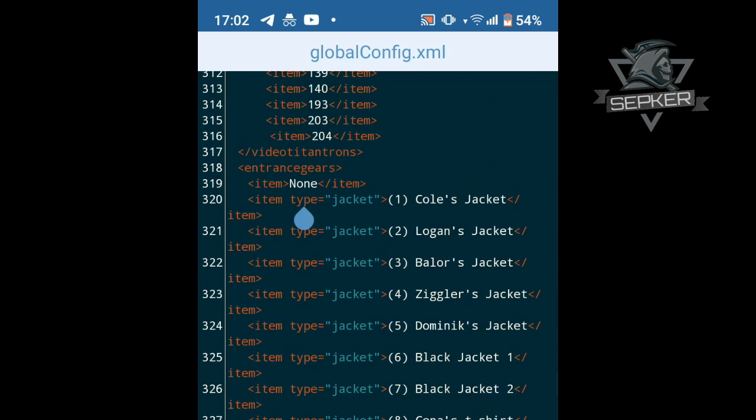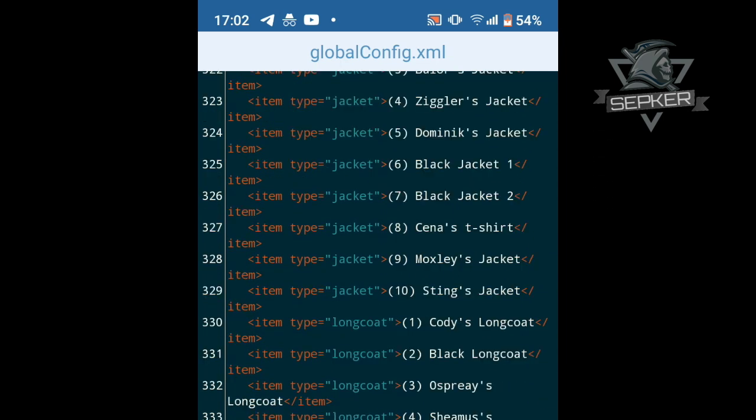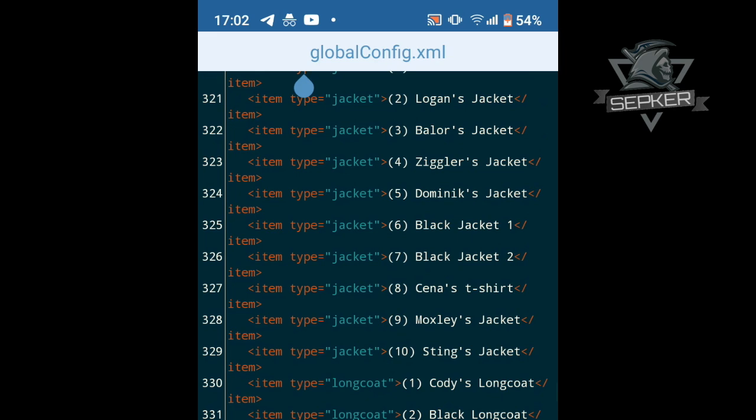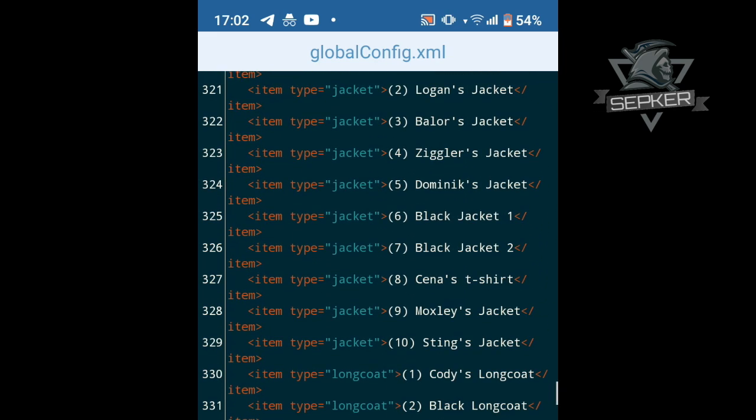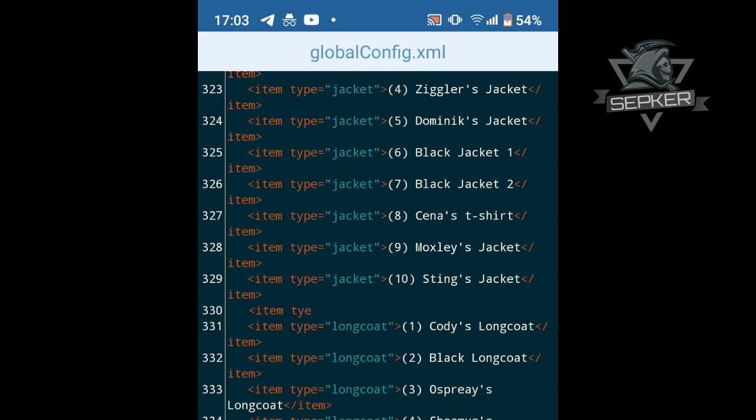So if you want to change the name, you're free to do it. This section lists all the different types of gear wrestlers can wear in the game, like jackets, long coats, t-shirts and more. Now, let's say you want to add a new jacket. Here's what you need to do. Look for the last jacket in the list and check its number. Add your new jacket with the next number. For example, if the last jacket is 10, Sting's jacket, yours could be 11 and the new jacket's name.